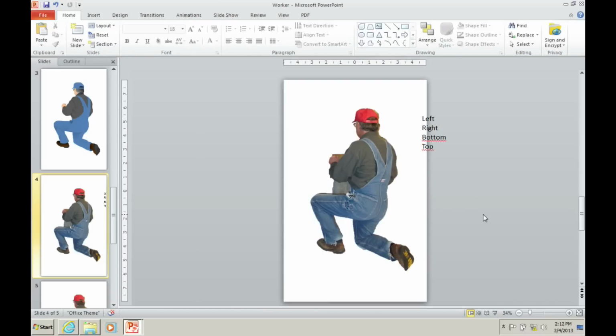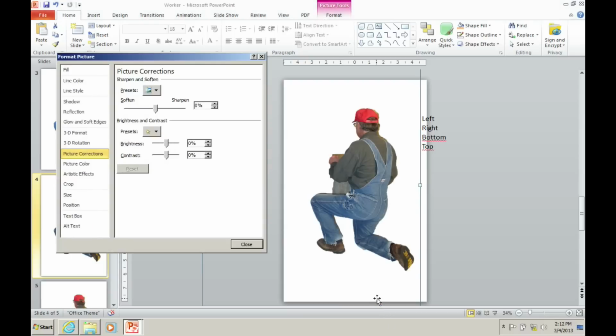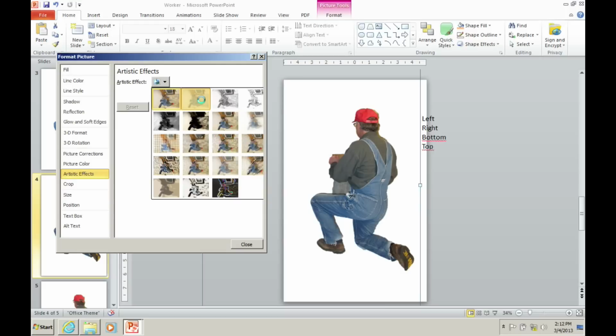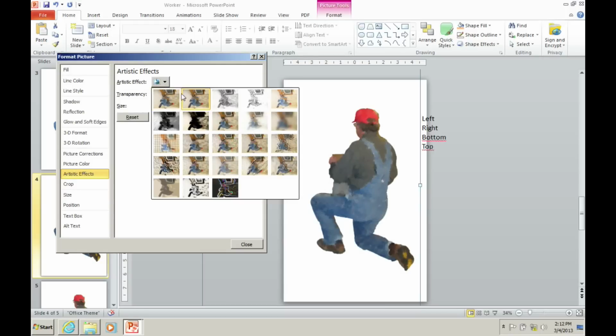Okay, so now I've just got this guy, and you can see there's still some stuff in there. But I can right-click on that picture. I can hit Format. I can go over here to Artistic Effects, and let's say I want this to look like some kind of a drawing. So I've done that. The artistic effect here was called Marker.